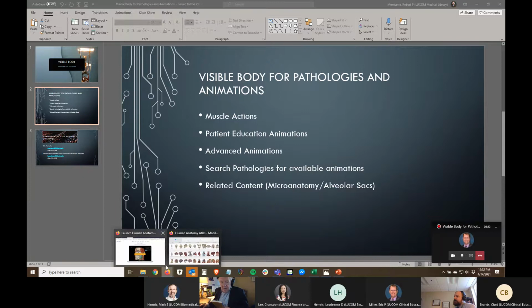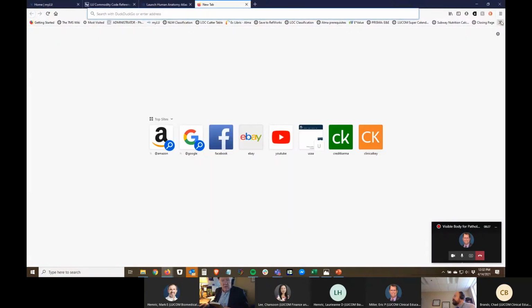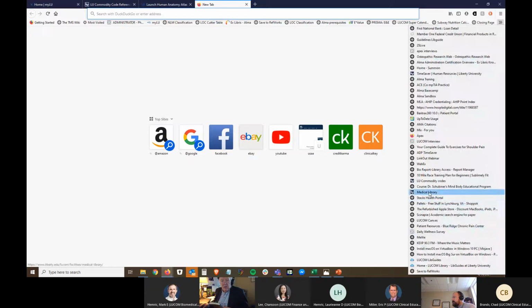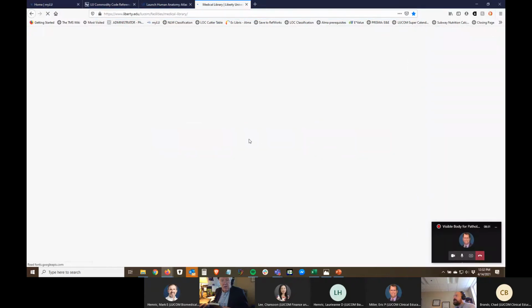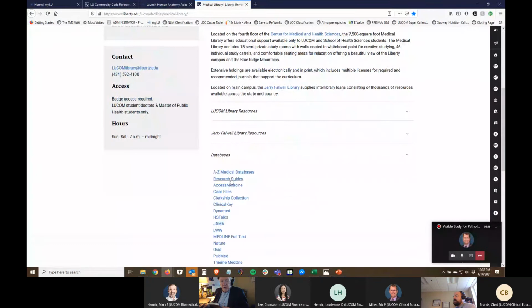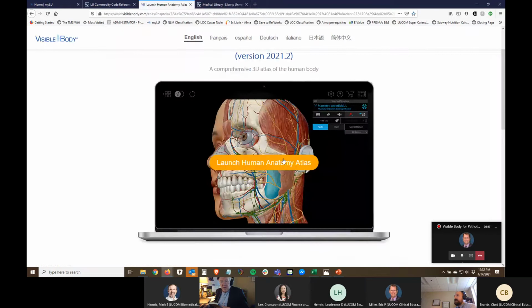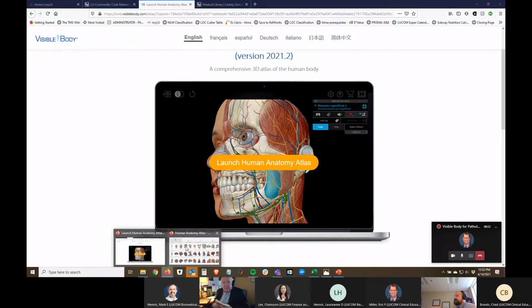To show you this resource, I want to show you where this is on the medical library page. Underneath databases, this is available in the research guides or the A to Z medical databases. We have it linked there, but it's also the last link here underneath databases for Visible Body. When you launch that, you have to pull up a screen for Visible Body, and you'll launch the Human Anatomy Atlas, and it launches this application.